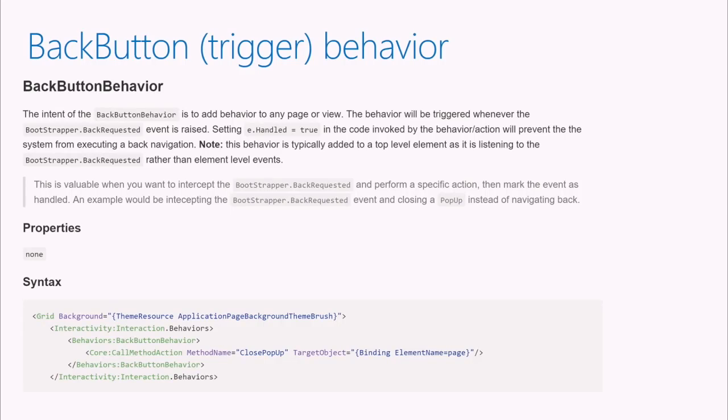This is the back button behavior. You would add it to, and in this case it really doesn't matter, the back button behavior listens to an event that's higher than the page. So you could add it to a grid, a button, an image, anything. It's not listening to anything on the page. It just needs to be created somewhere. I might create it as high as possible on the page.